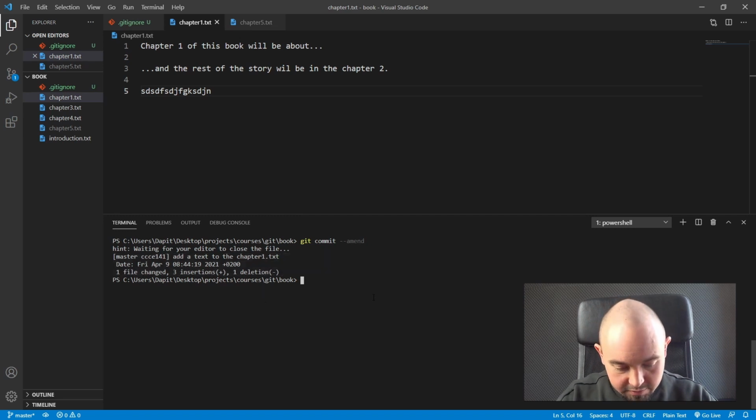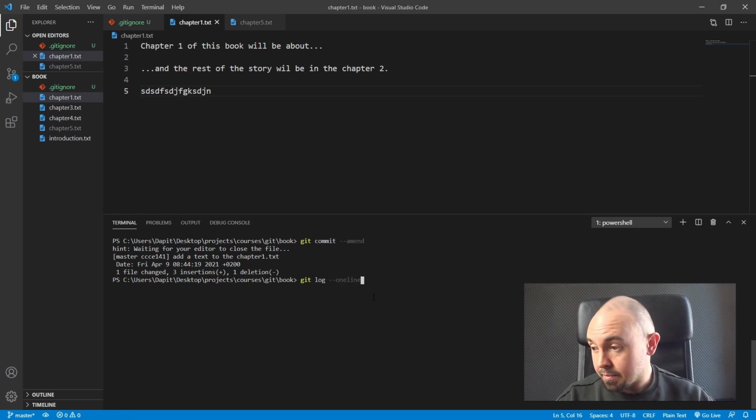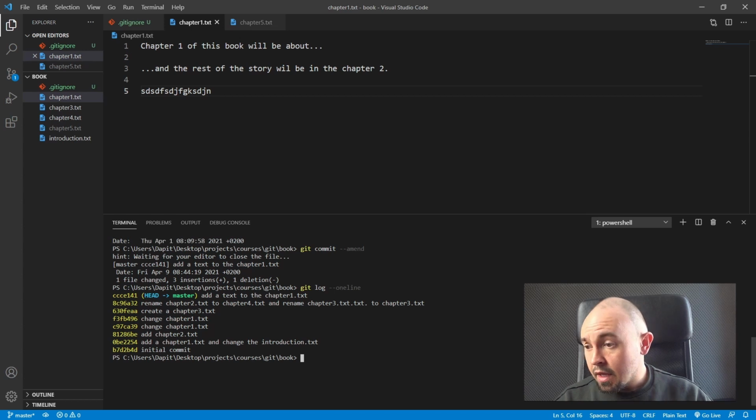Let's place git log with the one line flag this time. Let's hit enter. And here you can see our newest commit is with this message, add a text to the chapter 1 txt, and we don't have the one with the random message in it.